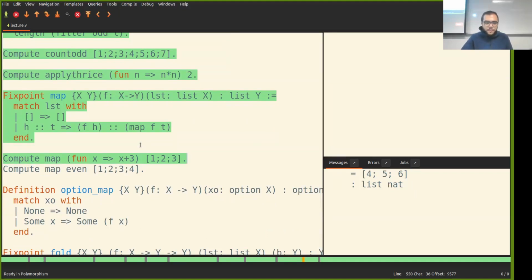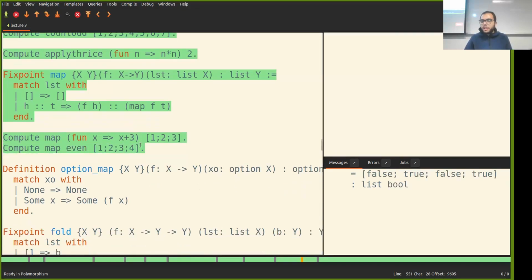Okay. Here's another example. Let's say my function is the even function, which basically tested whether a natural number is even. And I say compute the map of even 1, 2, 3, 4. And as you see, it gives false, true, false, true. And the type is also very important. This is now a list of Booleans.